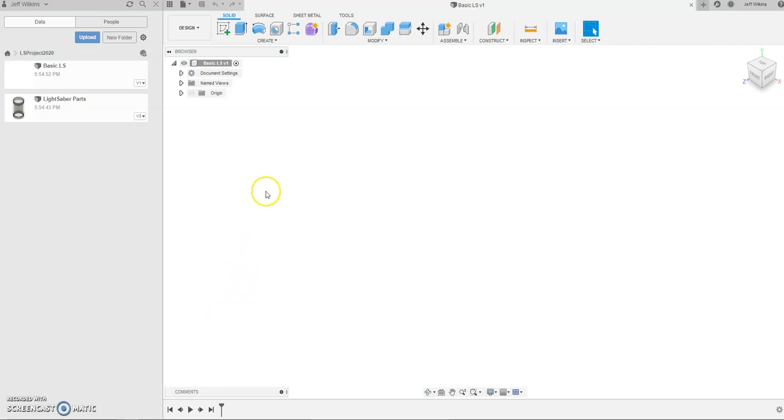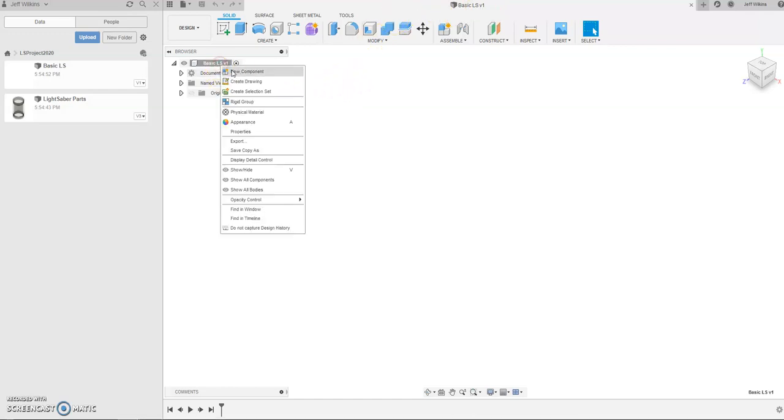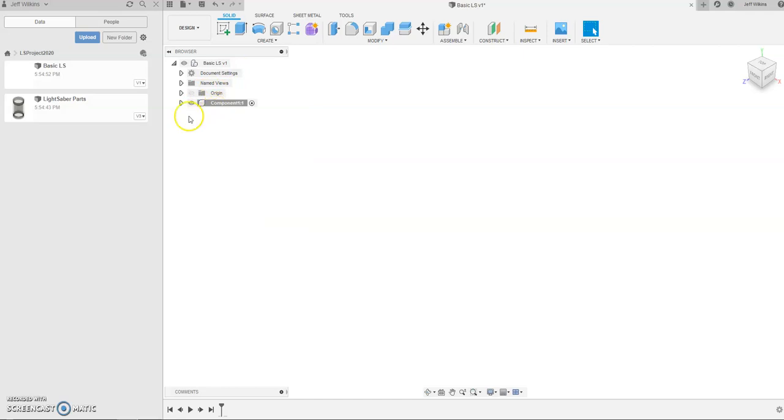So the first thing that we want to do is save our new file. If you haven't, create a project. It's called the Lightsaber Project 2020. And then save your new part. And then we're going to right click and create a new component within that.